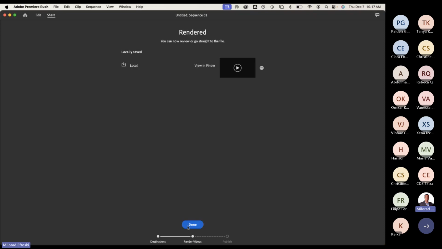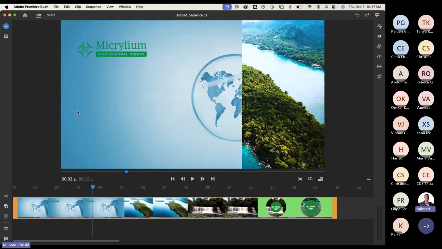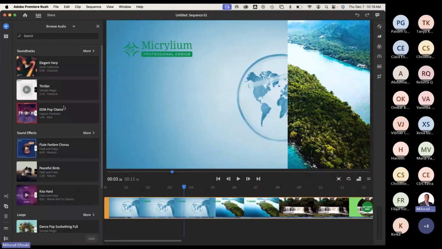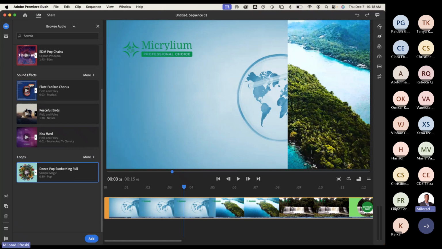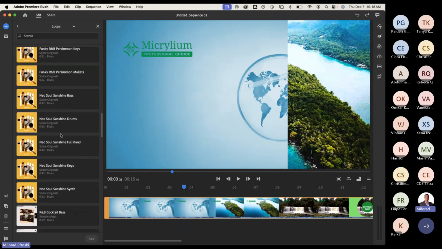And the reason why I like Rush is because when you do have your audio here, you can just go to audio and you get all kinds of audio clips you can use. And I guess I can export these if I want, but there's basically different ones. So you can get all kinds of more audio clips and stuff, and you can get lots of cool things, right?